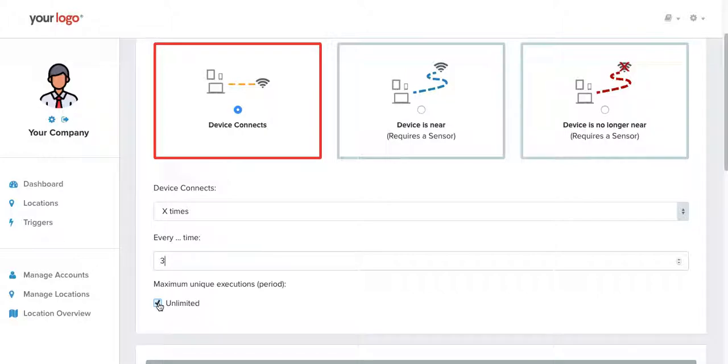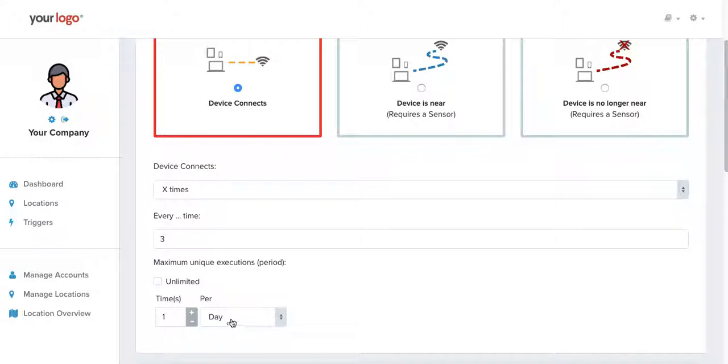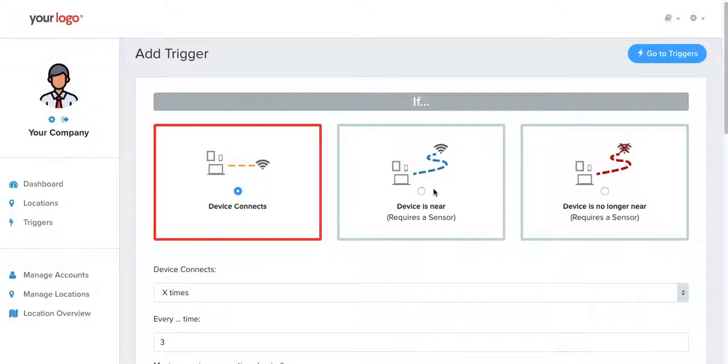And then my favorite feature is the ability to actually define the unique execution period. So you can make sure that someone is only getting a message maybe once a day or once a week or once a month. So even your most loyal customers, who might come into the location much more than 3 or 6 or 9 times a month, are still only going to receive this one marketing message, which is especially valuable if you're including a coupon in those marketing messages.